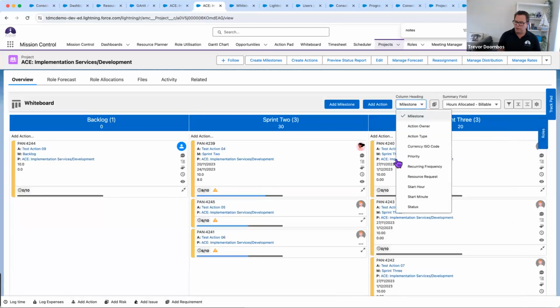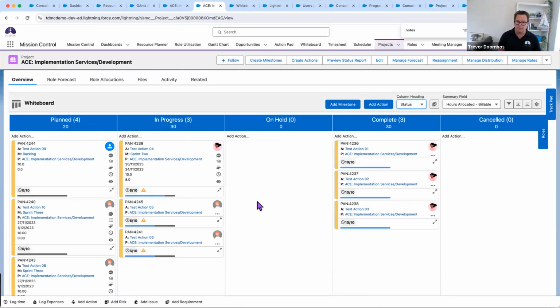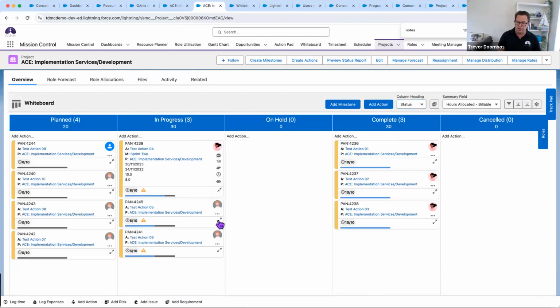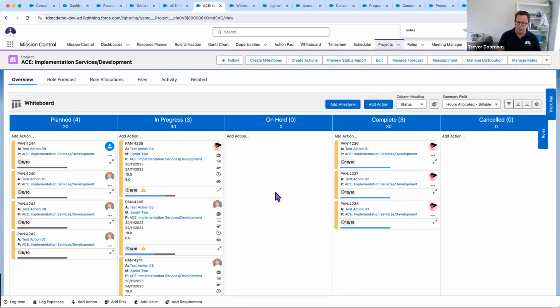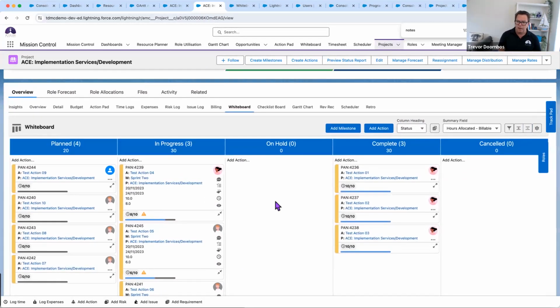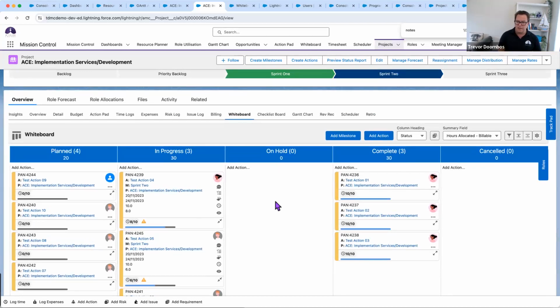While we're in this view, I can also look at other ways of viewing my actions. One way is to look at it by status. So as people are working, I can see what's coming up, what's complete, and what we're actually working on right now. So being able to give you that granular view without having to leave the system. It's got it all in one place. And I'll go next and show you the standalone whiteboard.